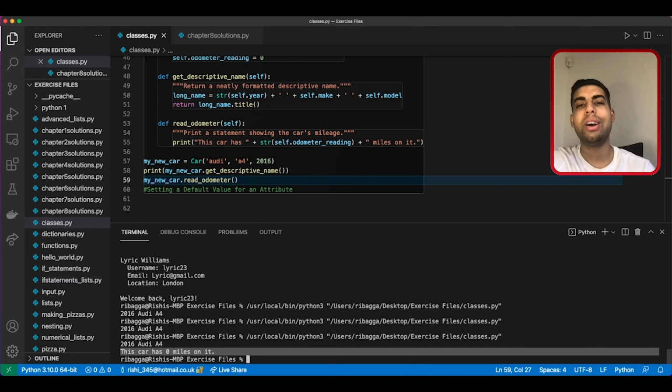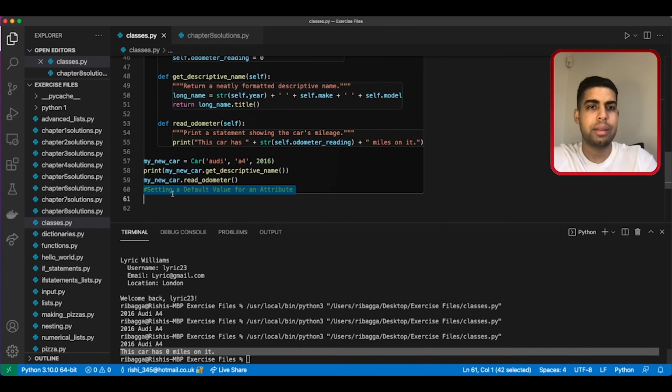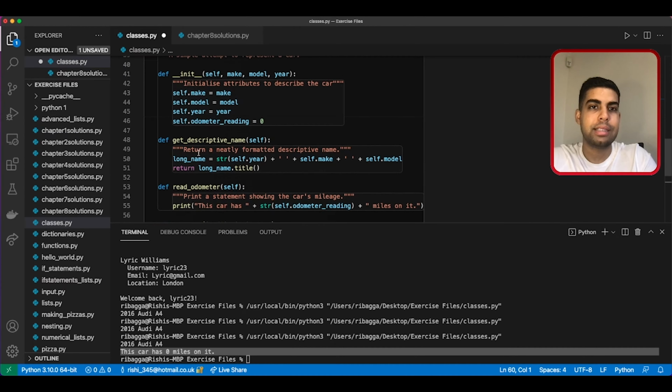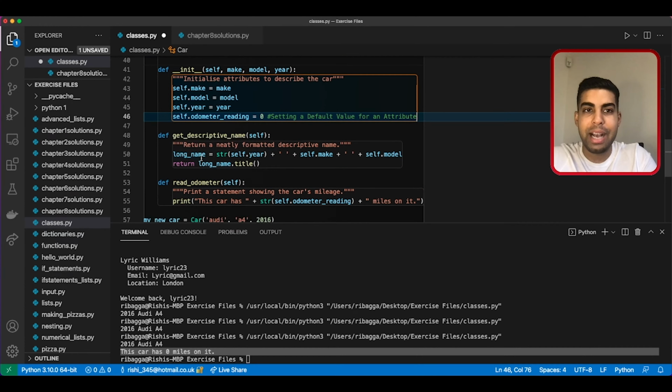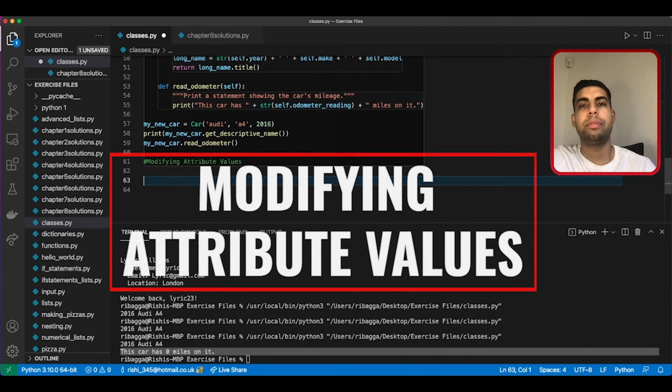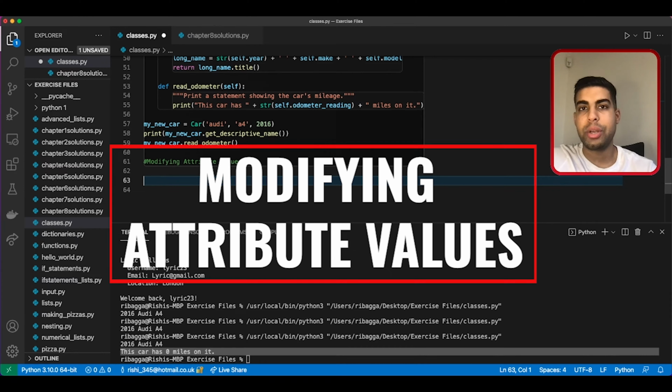So not many cars are sold with exactly 0 miles on the odometer. So we need a way to change the value of this attribute. So let's think about how we can modify the attribute value. So let me go ahead and paste this out in this section here, at the end of this line. And let's go about modifying our attribute value. So now there are 3 different ways that I'm going to be showing you how to change an attribute's value.